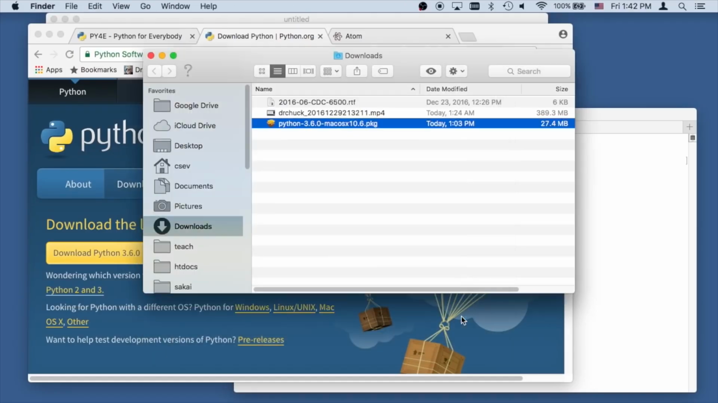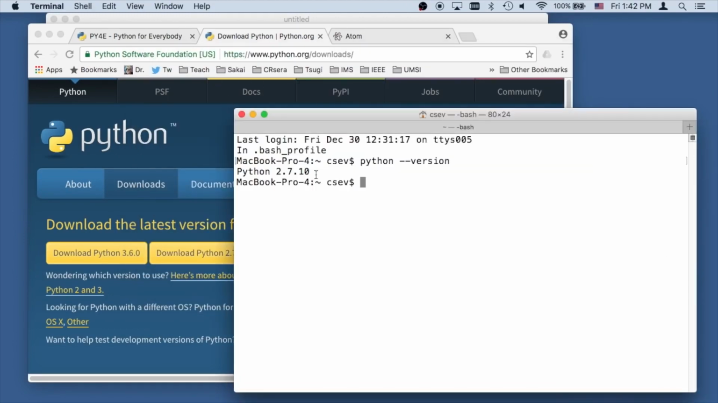Okay. So now that means if I run a terminal, so this of course is start run terminal. Python 2 is still there, but Python 3 is also now there. So we should have Python 3 installed. We installed Python 3.6, and so there we go. And that's all it takes to install Python 3 on the Macintosh.